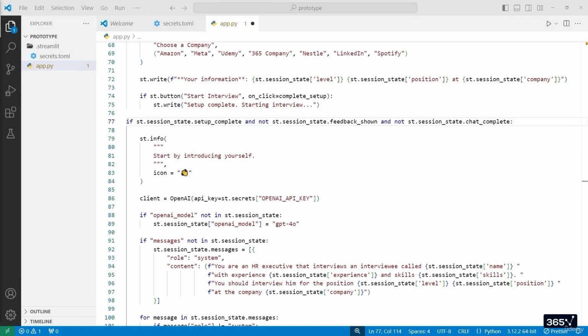In this statement, we check 3 conditions to determine the next phase of the application flow. 1. We verify that the setup phase is complete. 2. We check if the feedback hasn't been shown yet. 3. And finally, we confirm that the interview is not yet complete. By combining these 3 conditions using the logical AND operator, we are determining if the application should proceed to the interview phase.